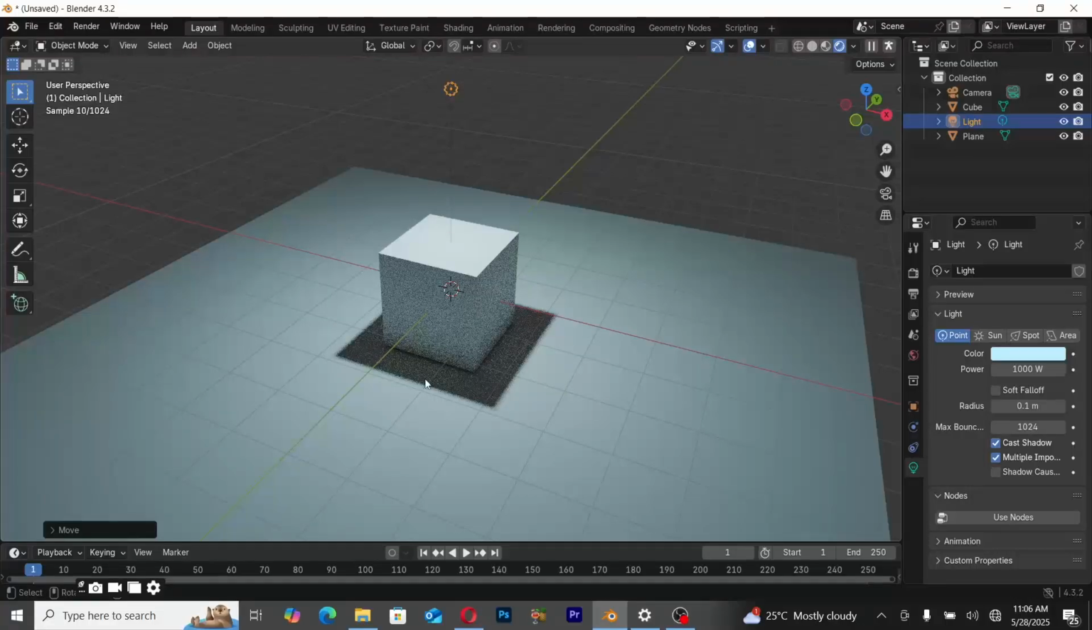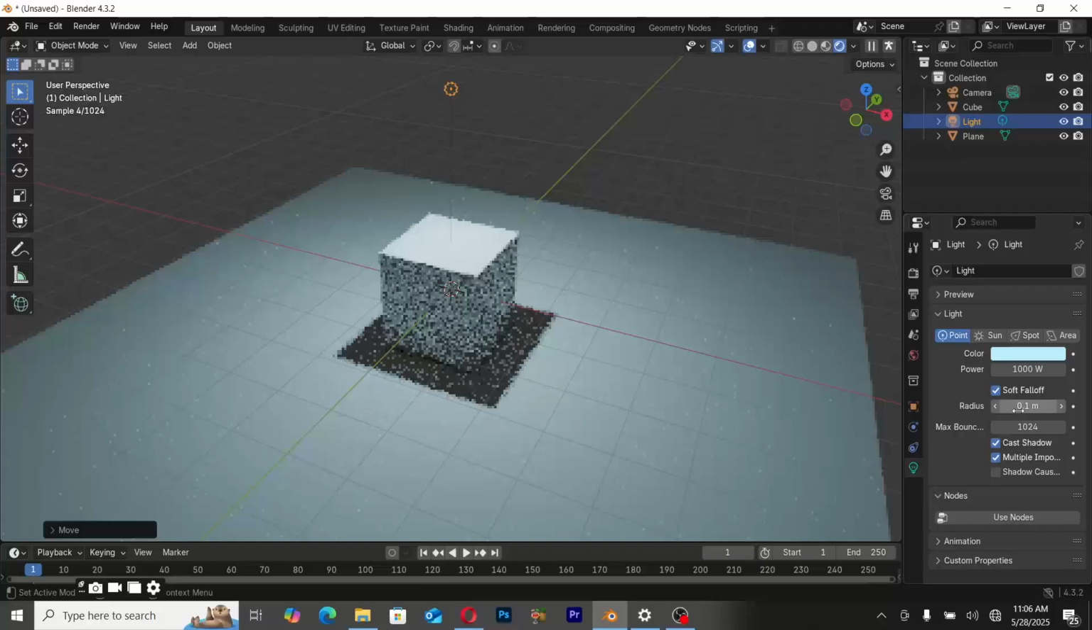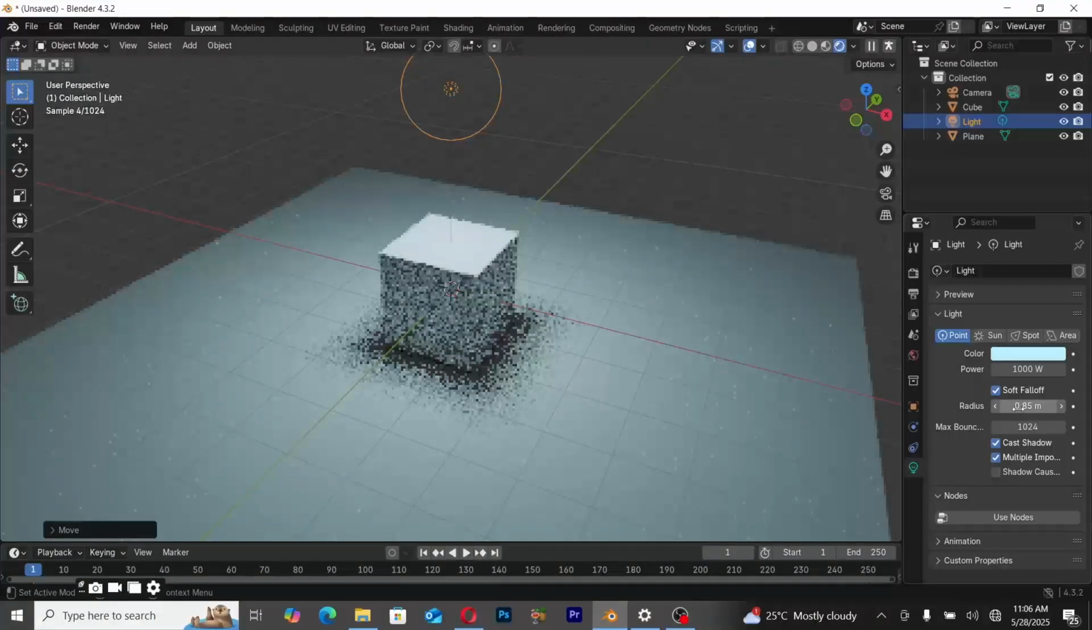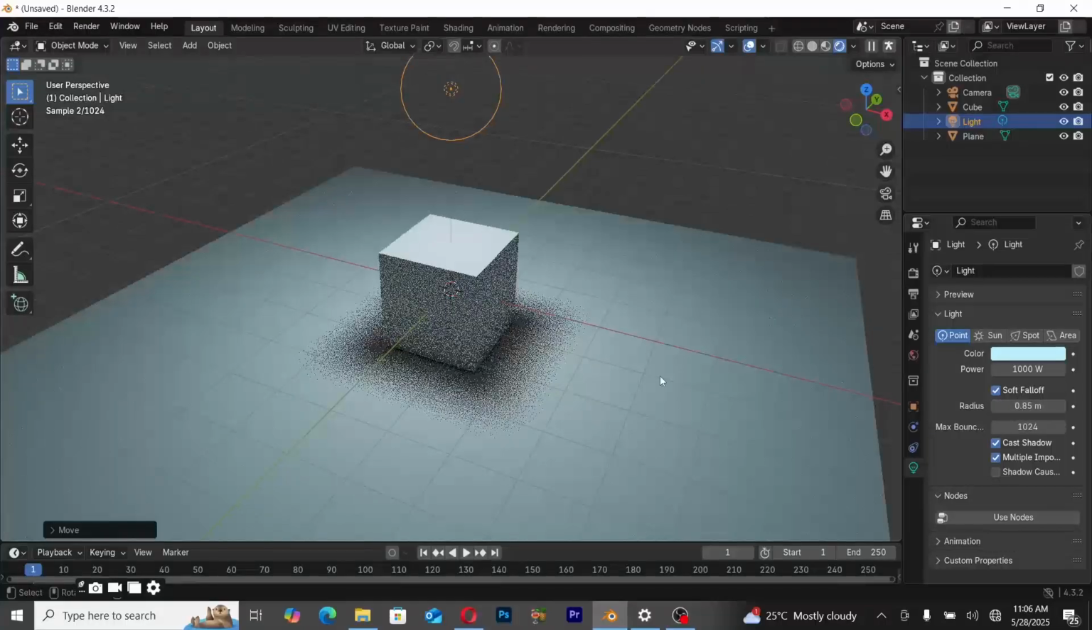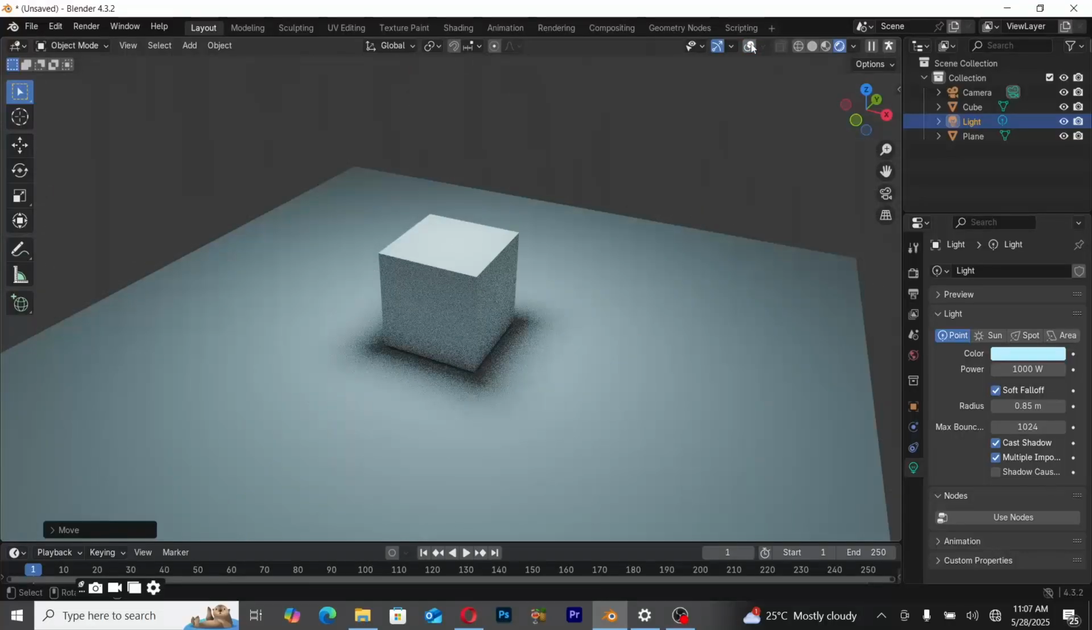As we can see, the cube's shadow is being shown on this plane. However, we can soften this shadow by clicking on this soft falloff, and then also increase the radius. When we increase the radius, we can soften the shadow a little bit. So as you can see, the shadow of this cube on our plane has been softened, or is slightly shown. It's not vividly shown as first as we saw.